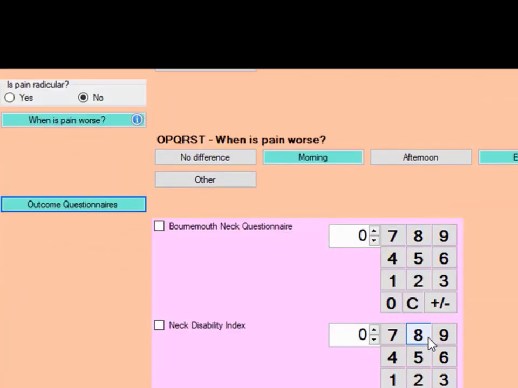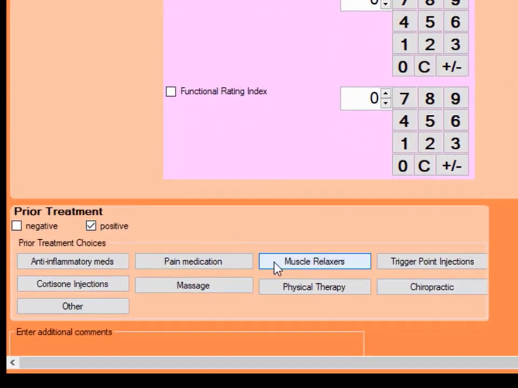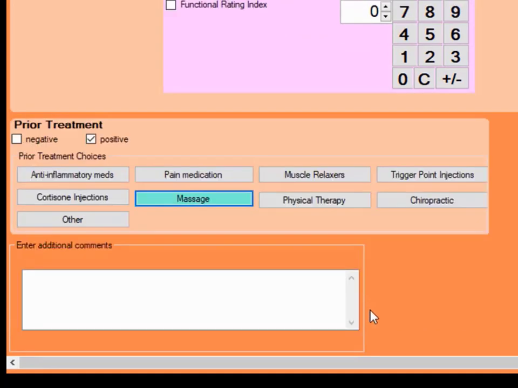And now we get to the outcome questionnaires. You're going to put in the score for whatever outcome questionnaire you gave the patient. I need to document for any prior treatment. Again, this is all in the paperwork. If there's any additional comments you want to make, just type it in that text box there.